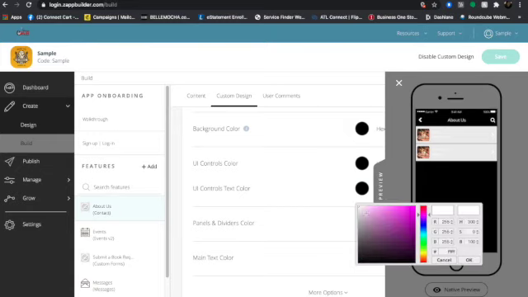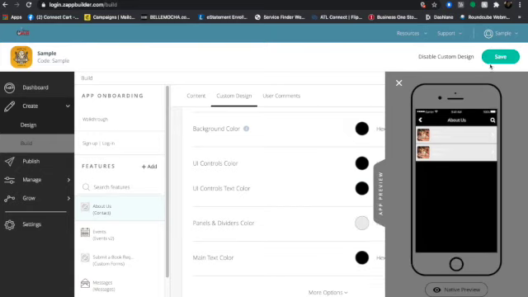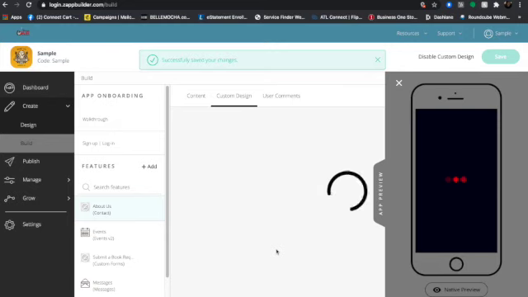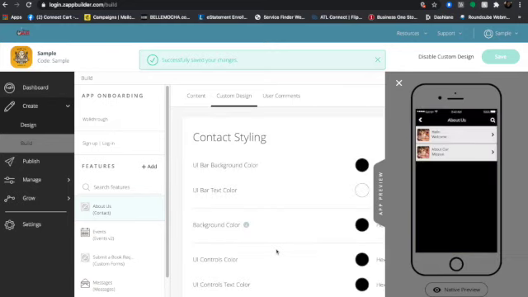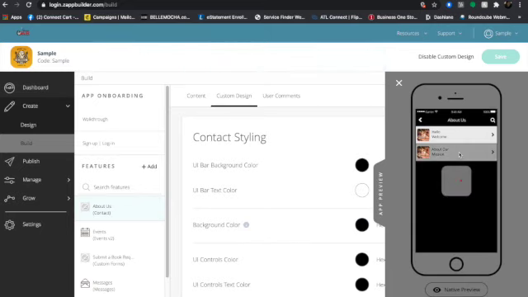Okay, so main text color. We need that to be black so that we can actually see over top of the white boxes. So does that make sense? Awesome. Let's click on what we just created.